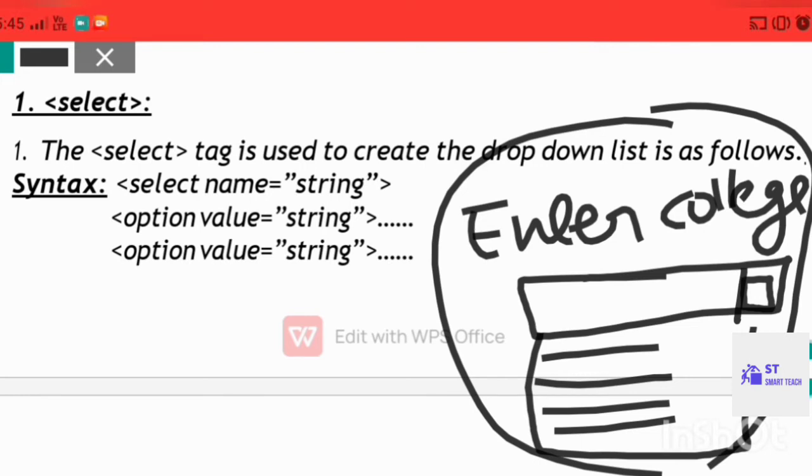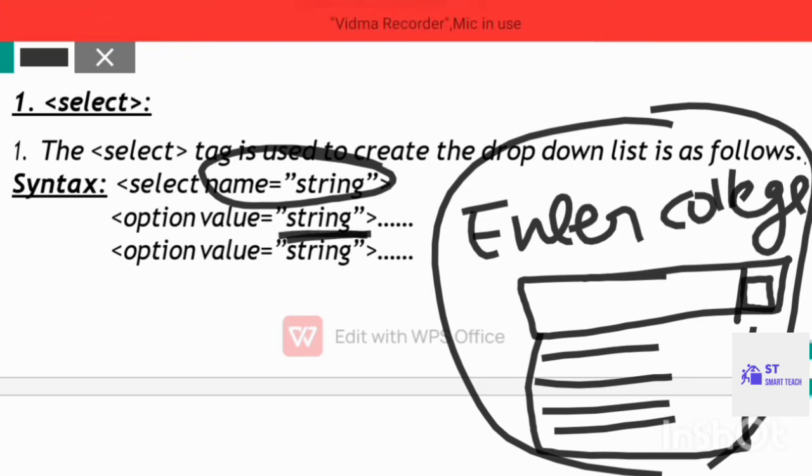Select name is equal to string. This is an optional attribute. Next, option value is equal to string. Here you can give a set of college names, whatever information you want.